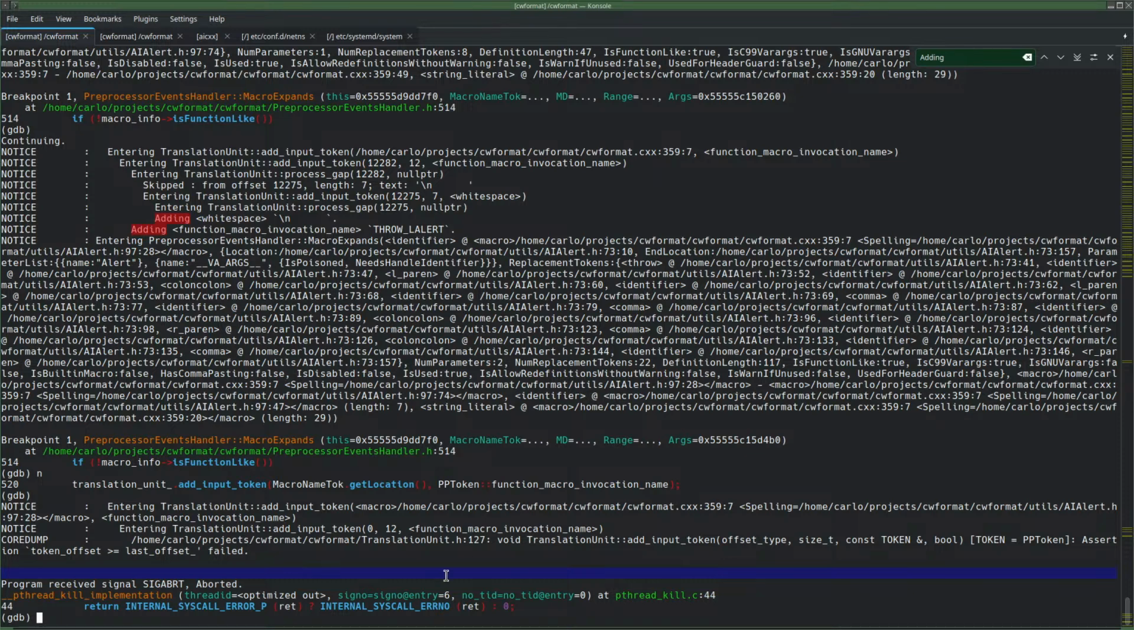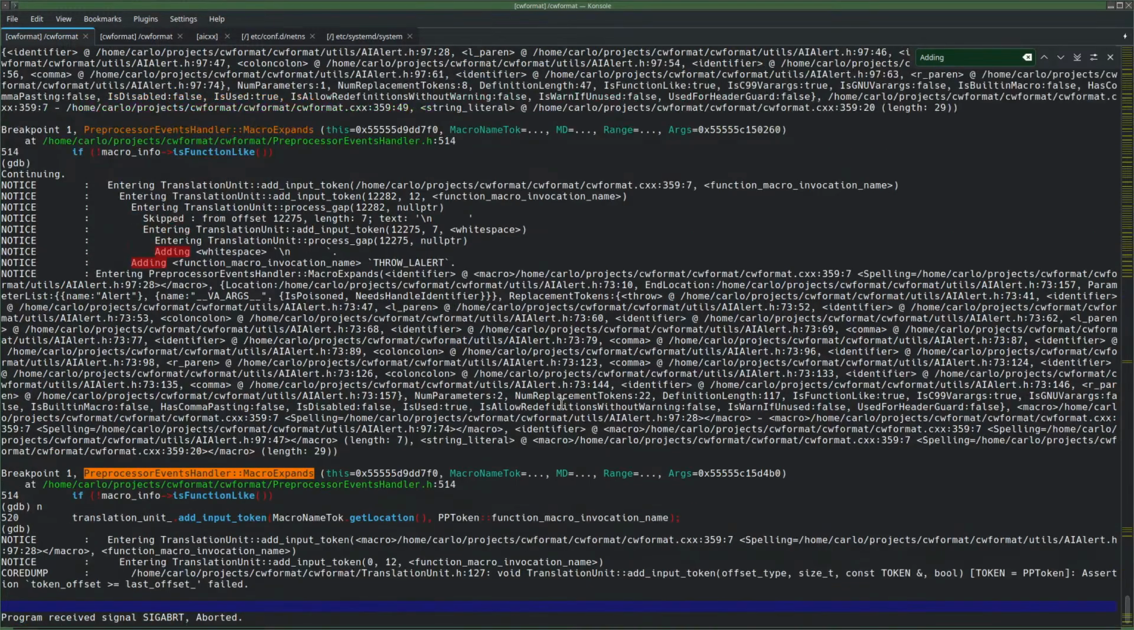Okay, so the reason it stops is because this is just called twice for the same invocation. Therefore, it's trying to add the same input token twice, namely the function-like macro invocation name. And then it asserts because, yeah, you shouldn't do that. Don't add it twice. The question is really, why the hell is this function being called twice? I would say that should never happen.